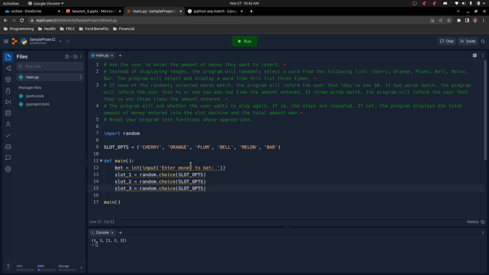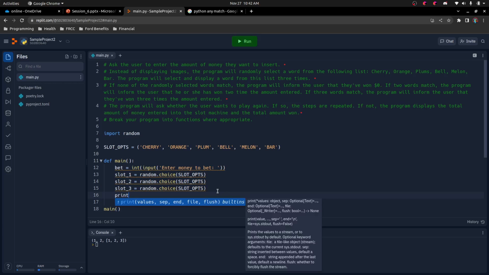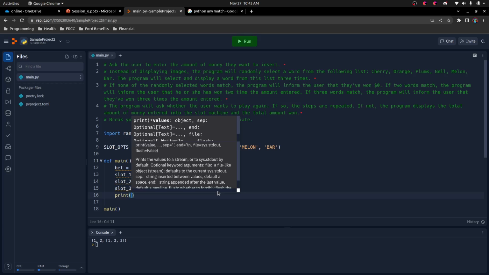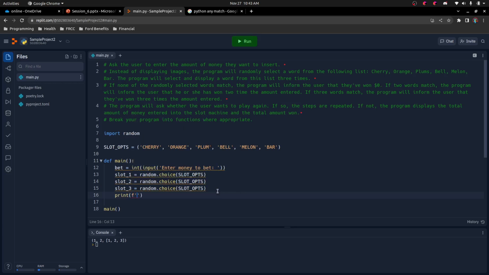All right, so we've got our 3 slot options now. Once we've got those, we want to display them to the user, because this is a slot machine and we've got to be able to see what actually happened. So I'm going to use the f format, and I'm just going to say slot1, space, slot2, space, and slot3.